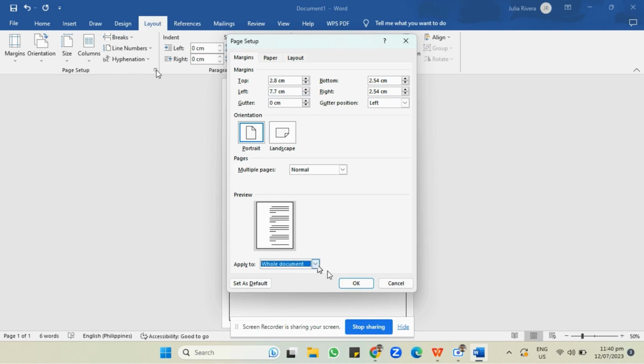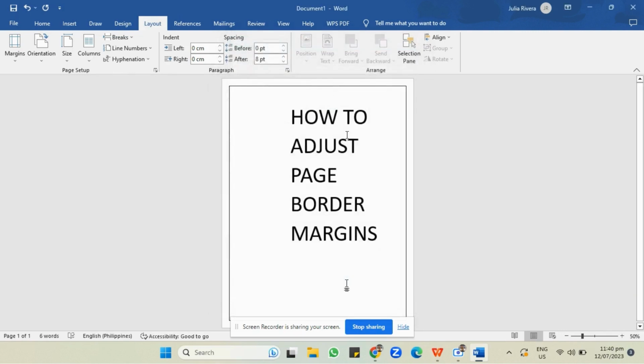You'll also have the option to apply the changes on the margin only on the page where you currently are or to the whole document. Now, while the margin of the words adjusted, the border did not.